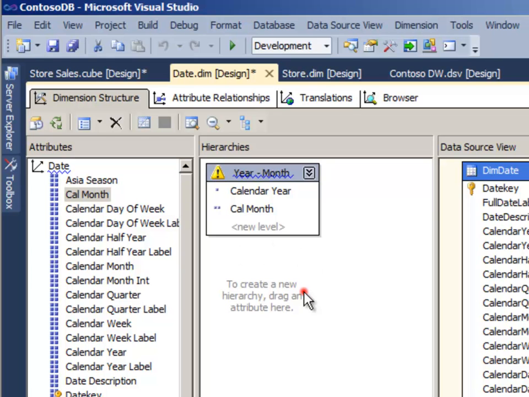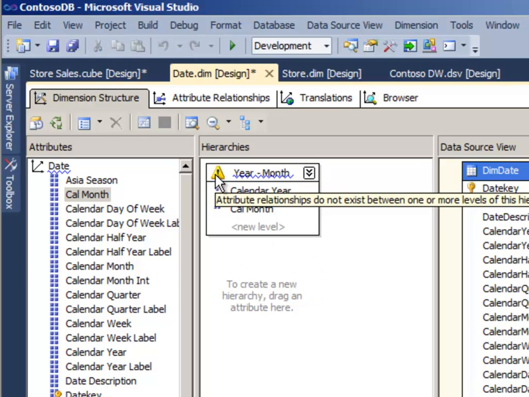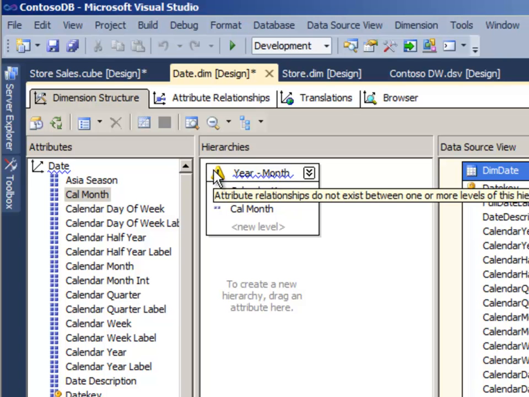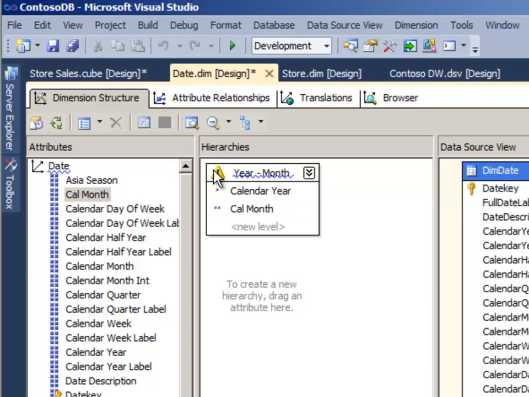Now I have warnings all over the place, and these warnings are dealing with attribute relationships, existence, and so on. For now, we're going to ignore these errors and warnings. What these warnings are telling us essentially is that our query performance is going to be substantially worse because we're not really setting up our attribute relationships properly to support this hierarchy. But that's okay. We just want to get a sense of it right now.